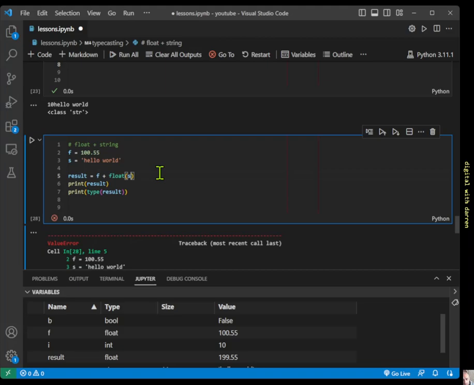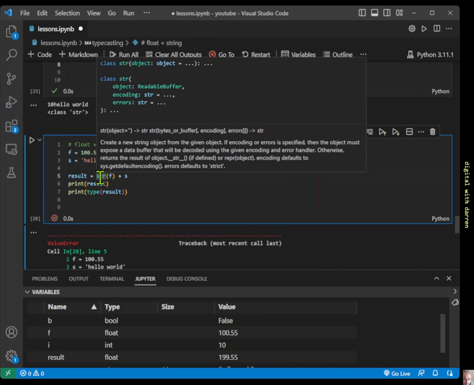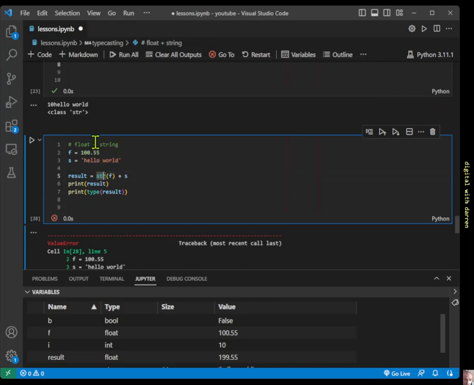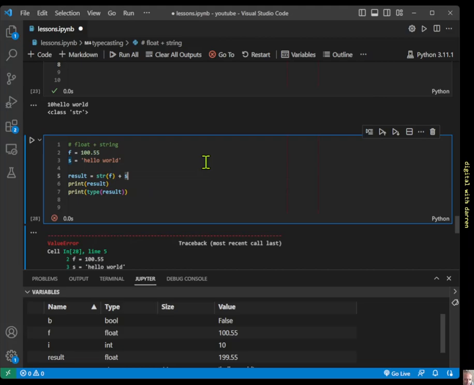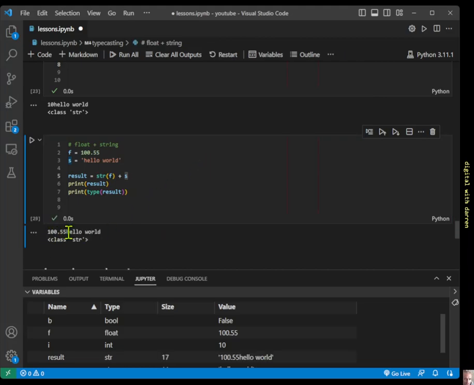The other thing that we can do is we can try to typecast the float to a string. So we will do str for string on the floating point number, and if we hover over the built-in method description, we can see that it says create a new string object from the given object. And when we try to run this, what we get is 100.55 and then hello world, and it's of class string, and that's because this type is converted to a string and this type is converted to a string.